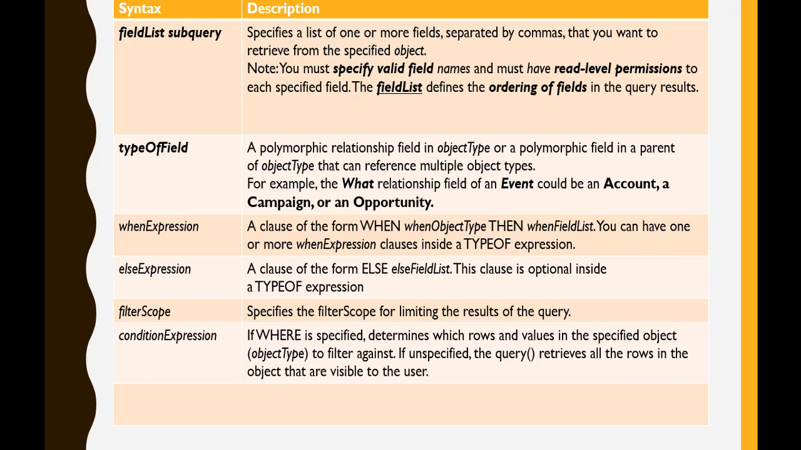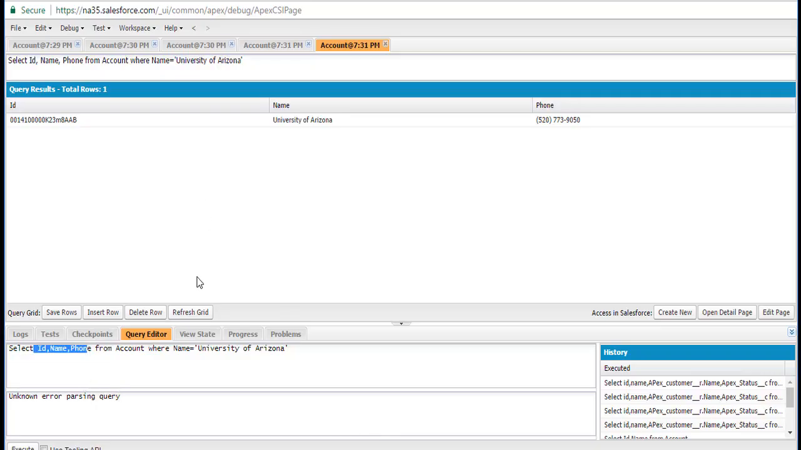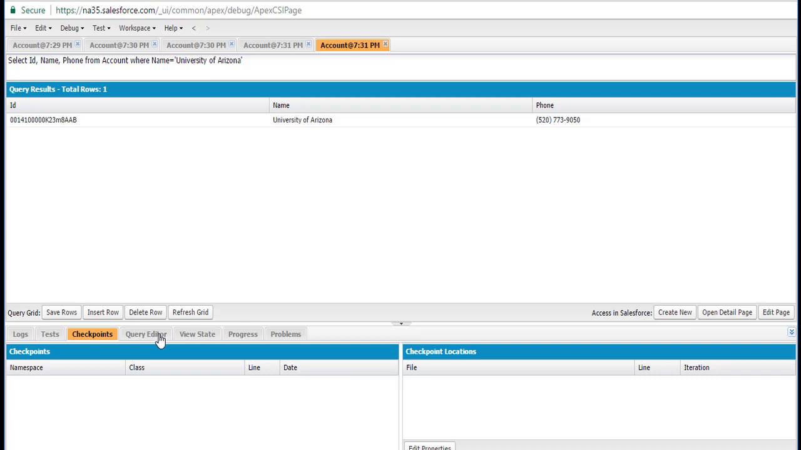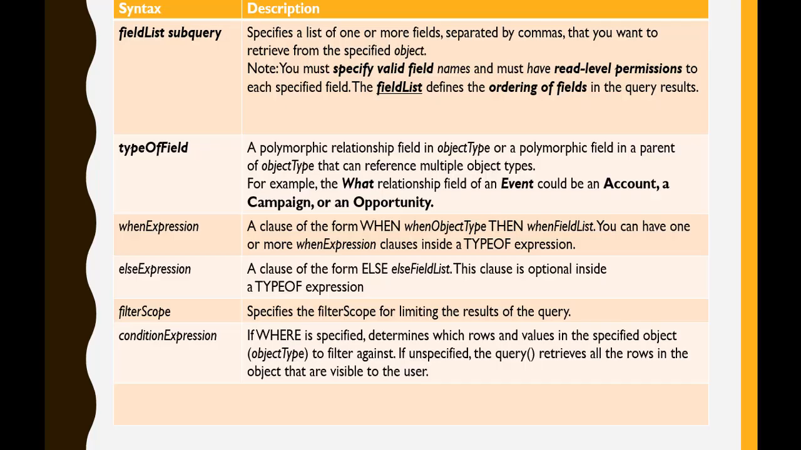So let's say I go ahead and change my order. Right now, first the ID is displayed, then the name, and then the phone number. Let's say instead of the ID as the first field, I specify ID after the phone and then the name. The order in which you have mentioned the fields in the field list is the same order of the results. So the first thing would be phone, then ID, and the third column is name. So this is what the field list is for.